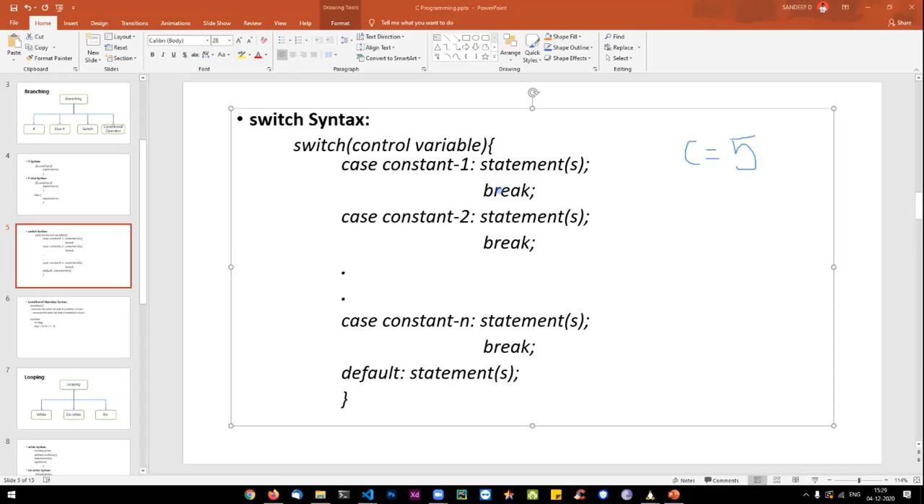What happens is I'm going to pass the control variable C over here, telling this is C. C is a control variable. Now these are the cases. Here in the cases, we're going to tell whether C is 1 or 2 or 3, 4, 5. We're going to check whether this control variable is equal to this constant. When this control variable is equal to this constant, this set of statements will be executed.